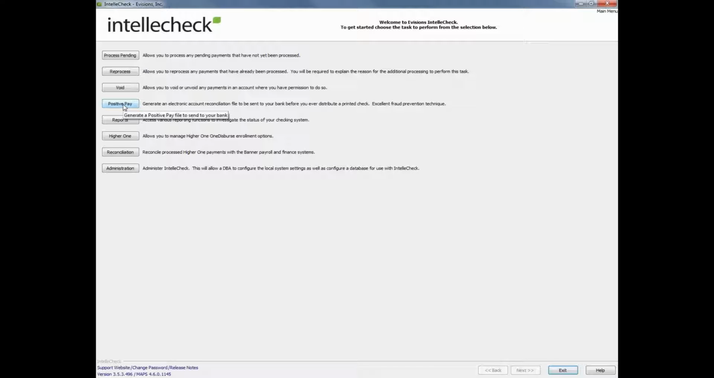Next, we are going to cover the Positive Pay section. Positive Pay is a process where a file is sent to the bank to prevent check fraud. The file has information about your checks so the bank can verify that the checks being deposited are legitimate. A Positive Pay file can be created by selecting Positive Pay on the main page or during the time of processing and reprocessing.